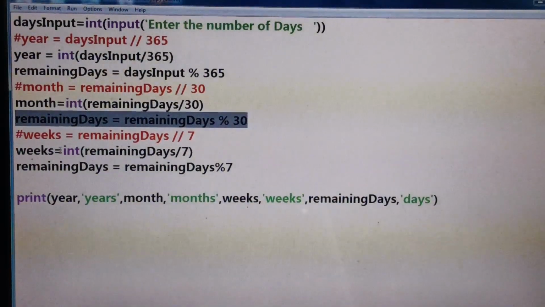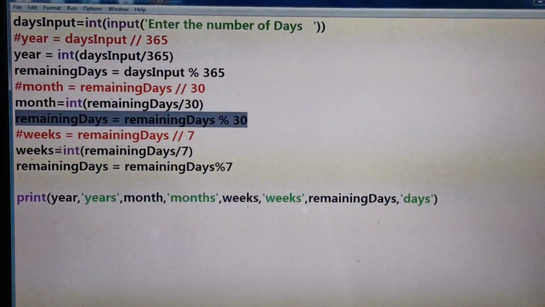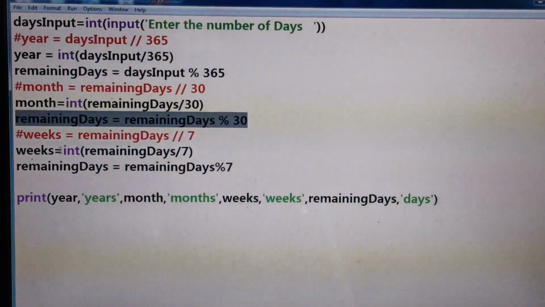So that's all for today. I hope you understood how to write the code for this particular program. It's not a tough one, it's very simple. The only thing required in this case is the knowledge of the modulus operator, float division operator, and explicit typecasting, and nothing else.